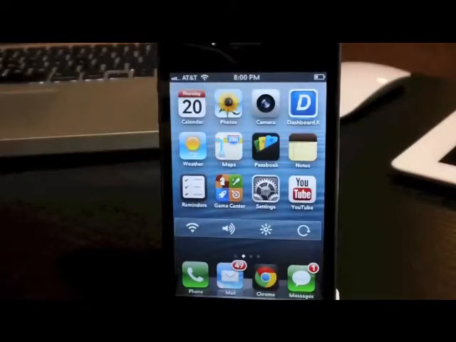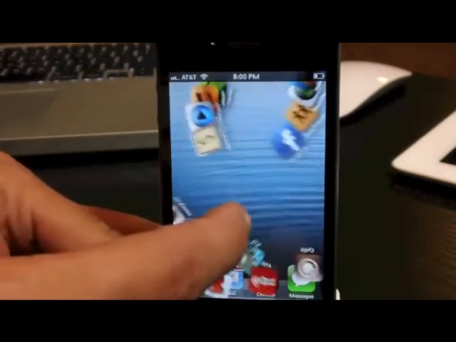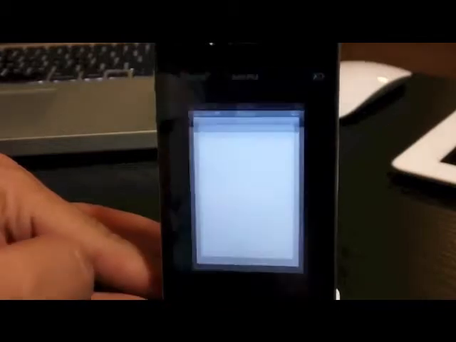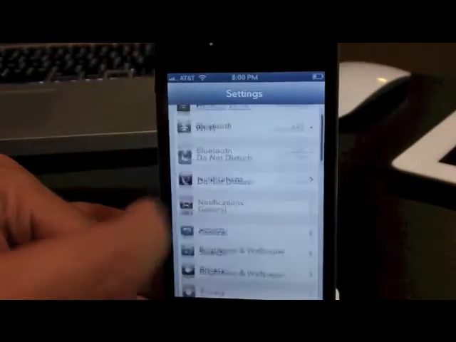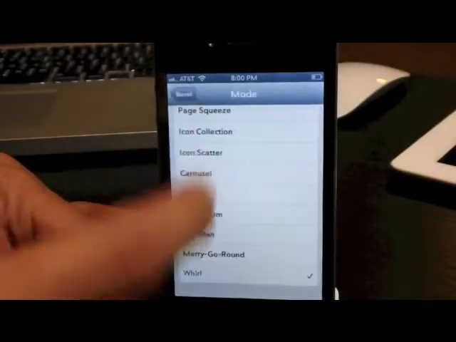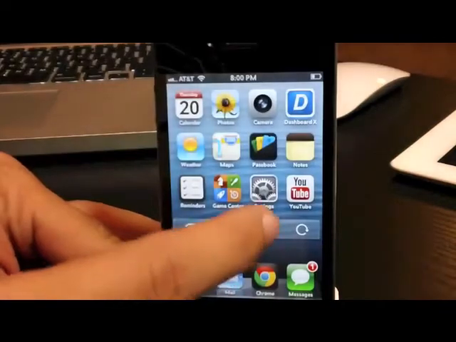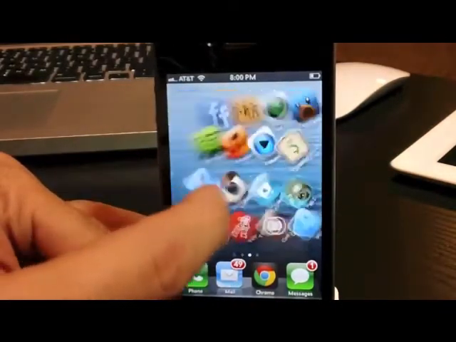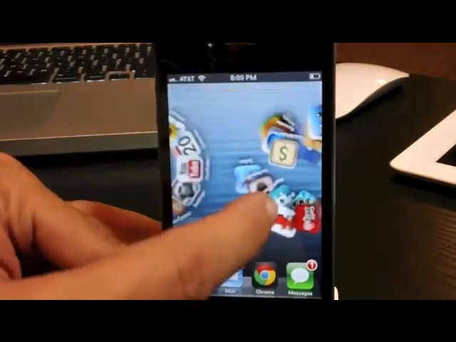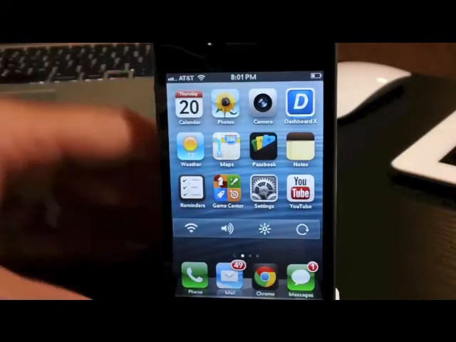The next tweak on this list is Barrel. Now this is a tweak that has been around forever. There's no functionality, it just looks awesome, and it gives you animated page scrolling effects, as you can see there. I'll just go into settings and quickly change it to show you another example. And we can go to the classic curl and roll away. It's just one of those tweaks that when you see it you're like, oh yep, that's jailbroken. So it's Barrel.